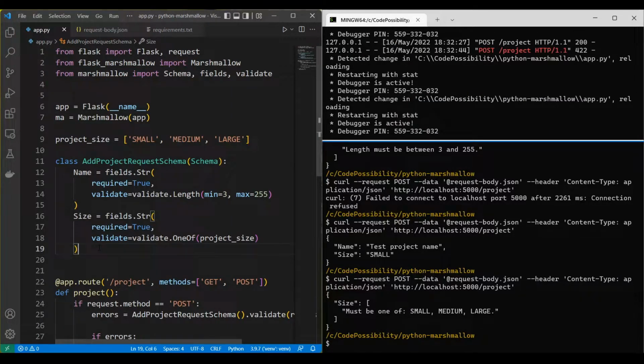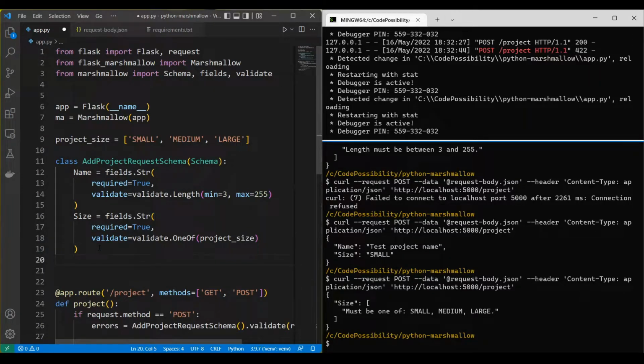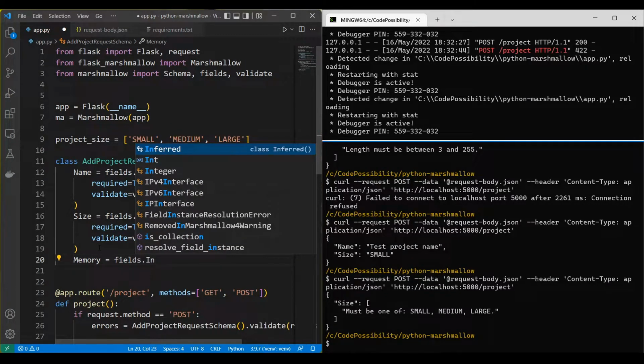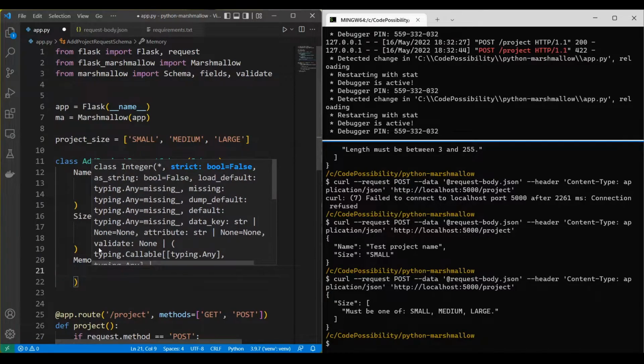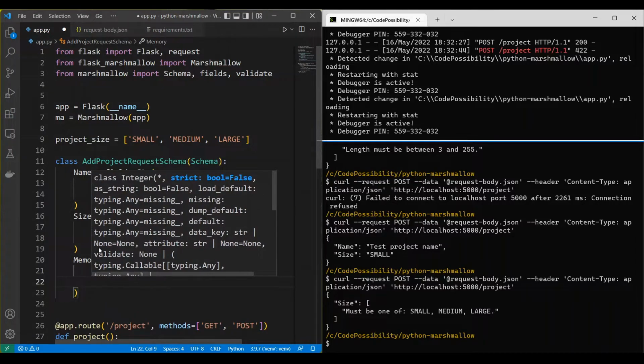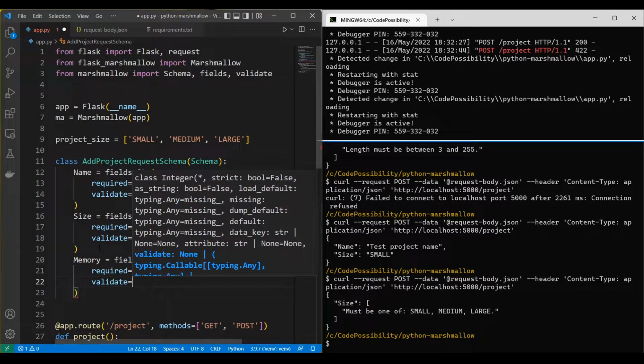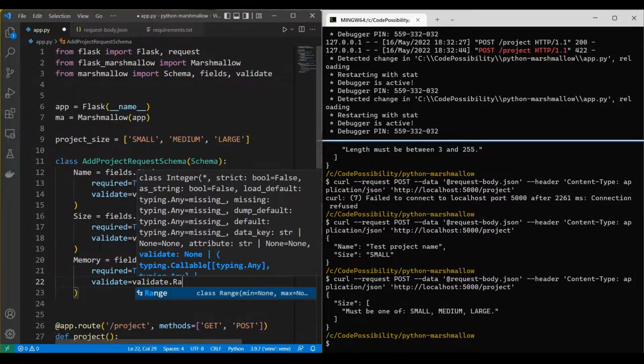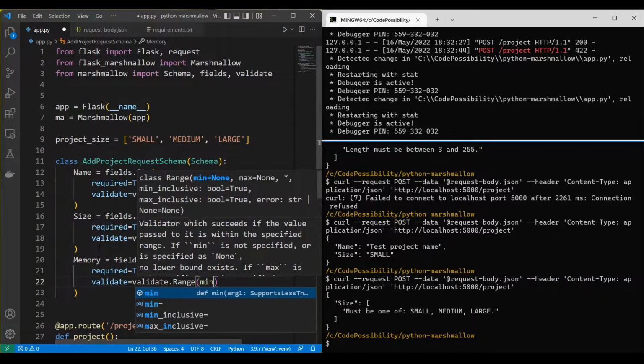The next type of validation we are going to see is integer range validation. For that we will define an integer field. I will name it as memory and I will mark it as field integer with default things like required is equal to true. And to implement the range validation, we'll pass validate dot range. Range is like a minimum equal to 0 and maximum is equal to 200.